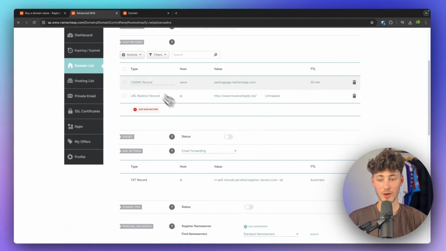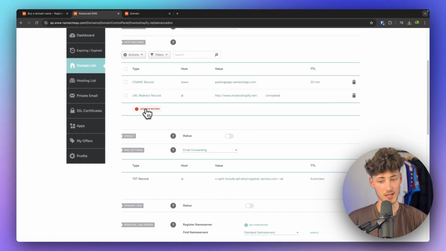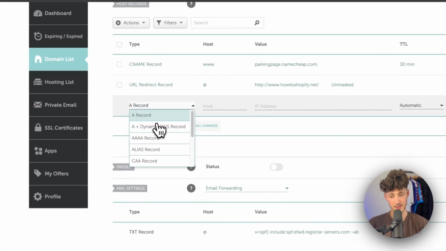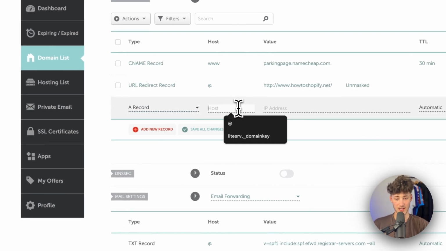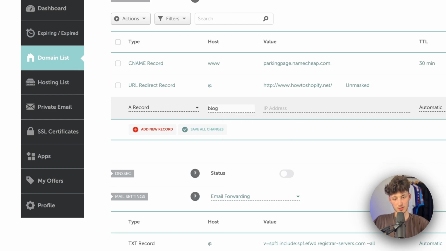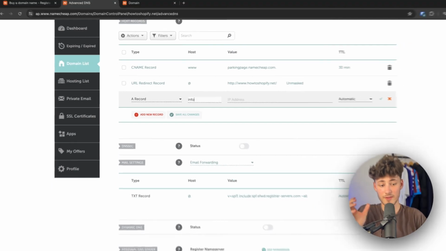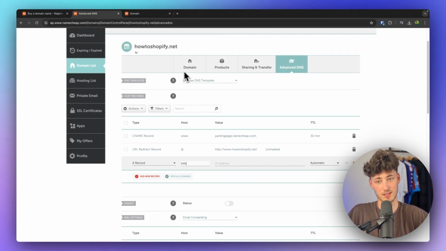And now we will have to add a new type onto this, so basically a new record. We will have to select this, select a record. As for the host, you will have to put in the actual subdomain name, so this could be, for example, blog, or this could be info, and so on. So this is going to be the subdomain, info.howtoshopify.net in this case, okay?